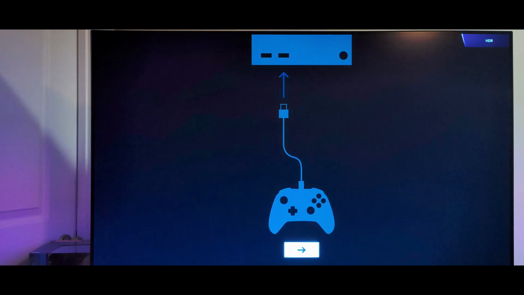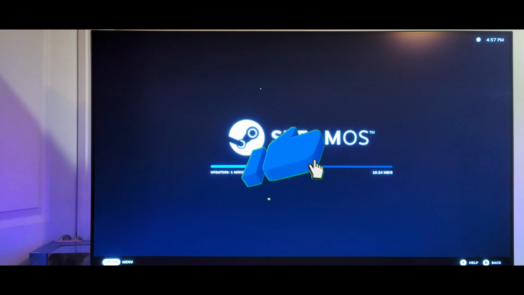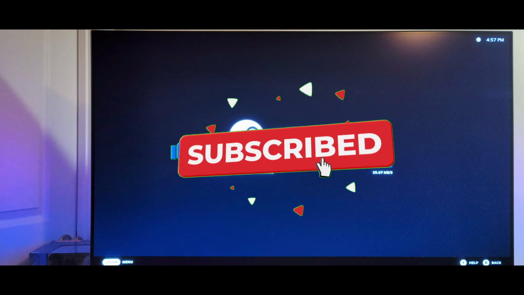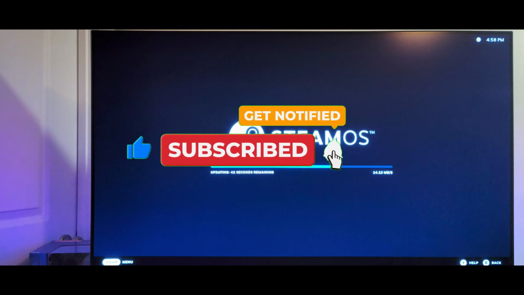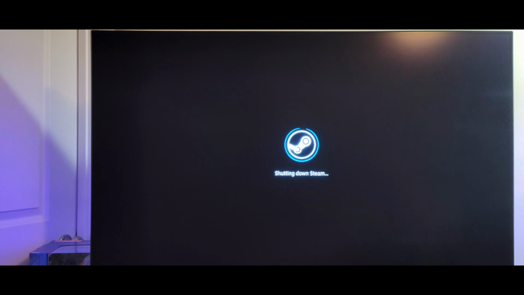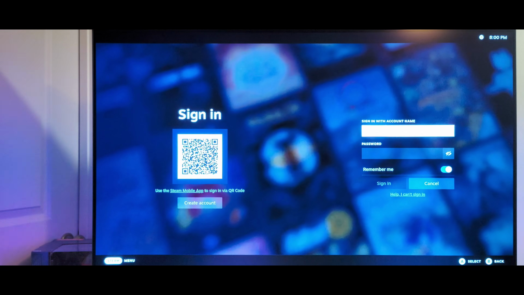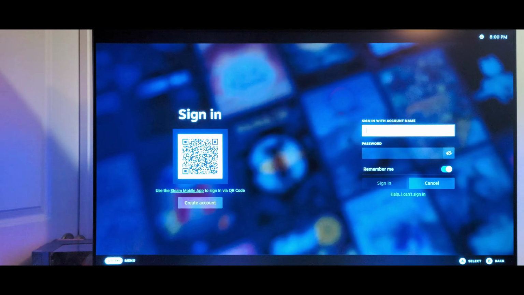All right, and we are in. It'll take a few minutes to download. All right, and so it's rebooting. And once it's rebooted, we're going to be prompted with the screen where we can scan our QR code to log into Steam. All right, and we're in. So at this point, you would just scan your QR code, it logs you into Steam, and you're ready to go.